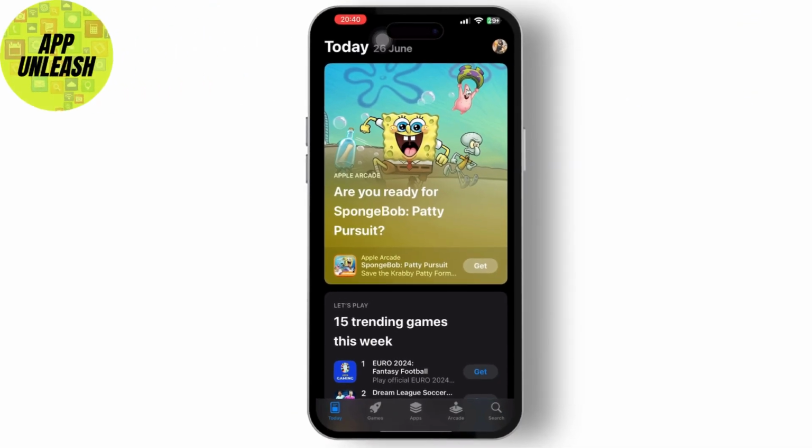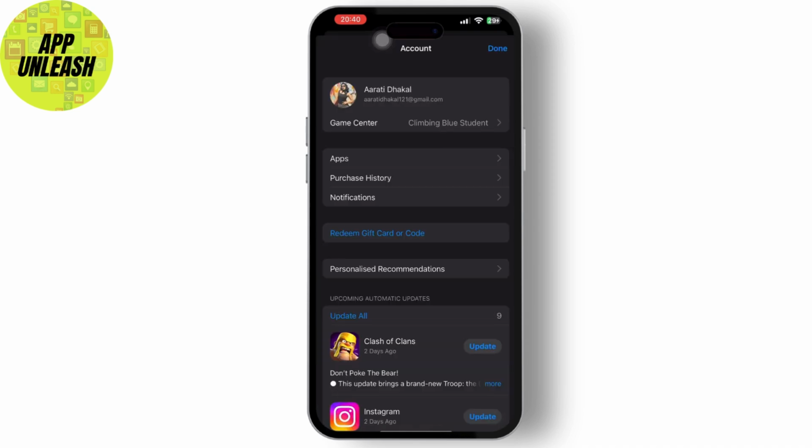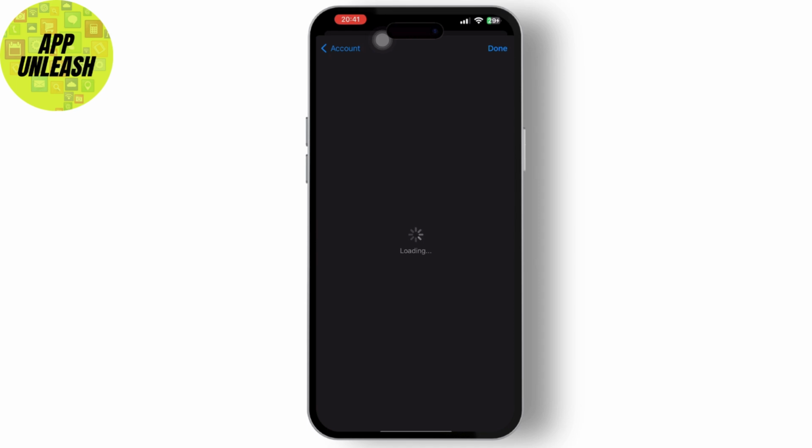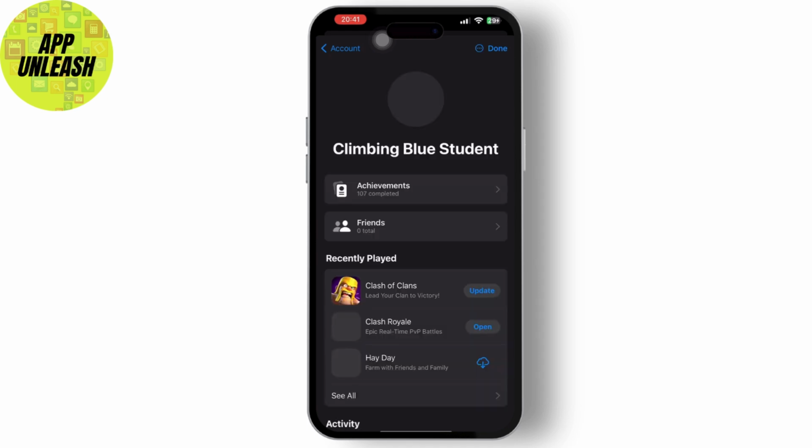So let's get started. Firstly, open your App Store on your mobile device. Then simply tap on the profile icon available in the top right corner. Then once you're in the profile, tap on your profile icon at the top, as in your name. After that, the page is fully loaded.